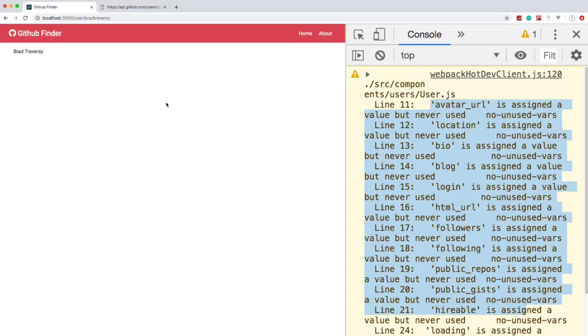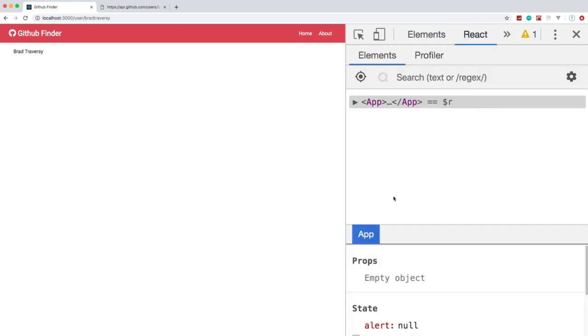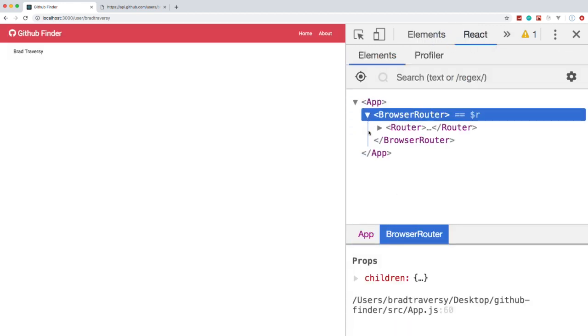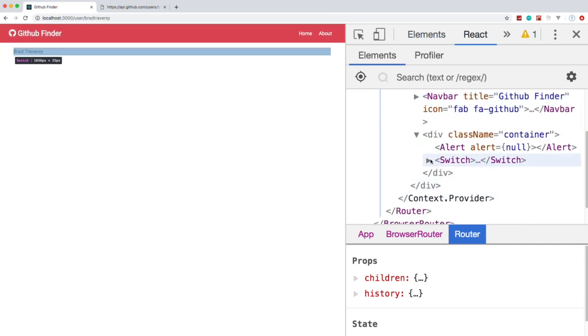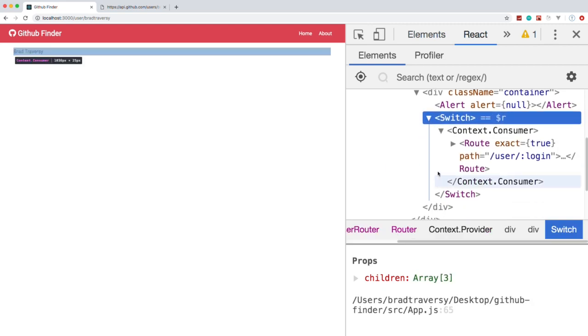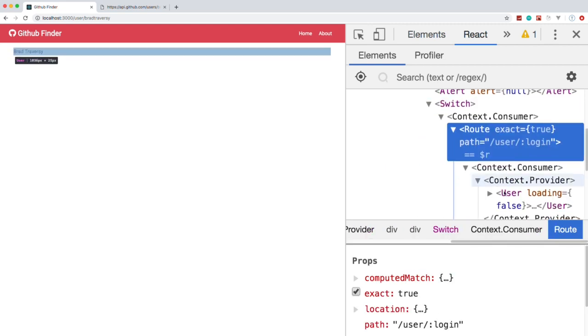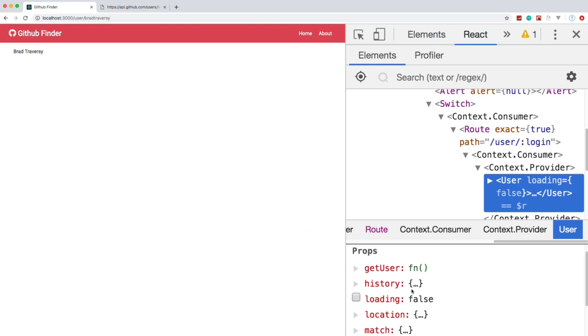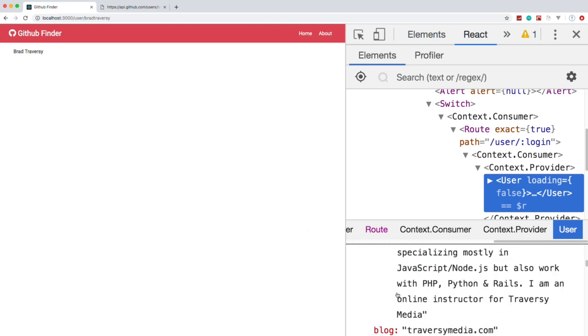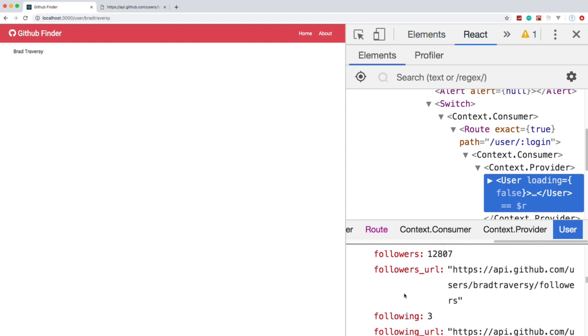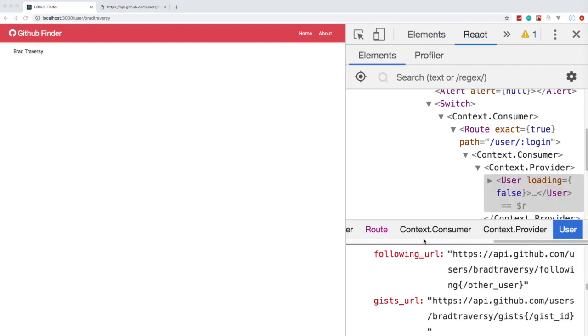Okay, so we have our user component and we have the data available in props. In fact, if we look at our React tools here and navigate to our user component, and we look at our props in user, you can see we have all this data available to us. So let's start to create this UI.